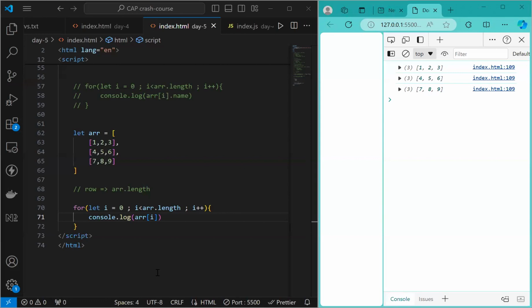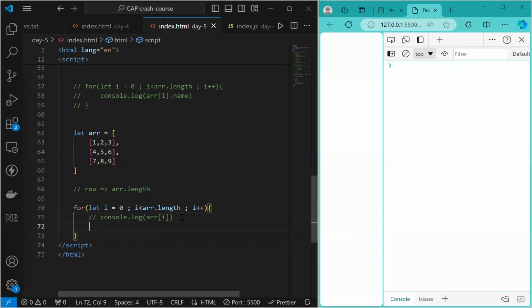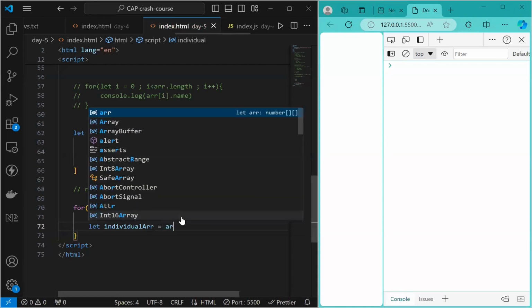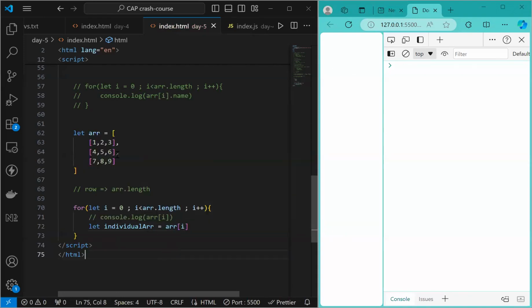But let's say कि मुझे individual array पे जाना है. And in here I'm storing let individual array में I'm storing array I, right? तो मैं इस पूरे array की value I'm storing it in this individual array. So again this is an array. Can I again run a loop on that array? उस array पे फिर से loop चला सकता हूँ क्या? What do you guys think?